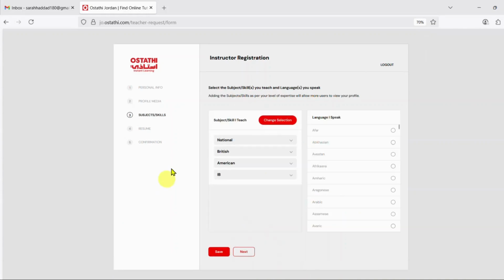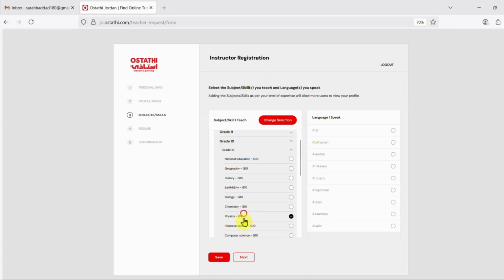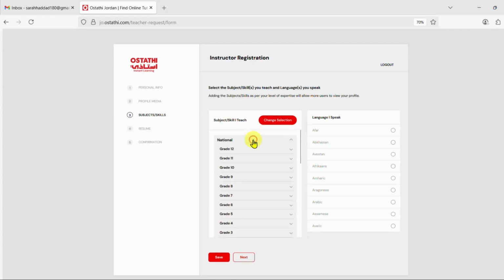This is the part where you select what you teach or train. Depending on whether you are a tutor or a trainer, select the subjects or skills you teach or train. You can choose more than one subject, and you are not limited to a single curriculum. For example, you can teach both national and international programs, or provide training in multiple professional skills.